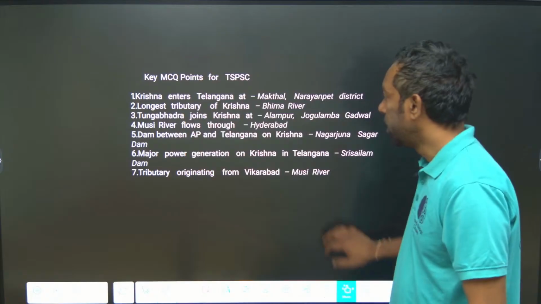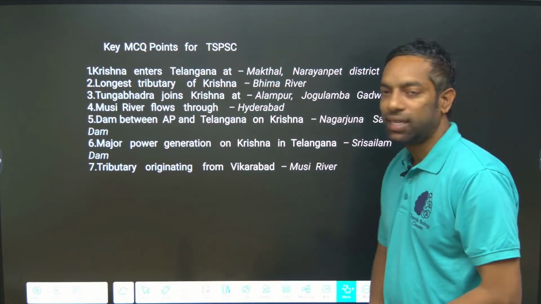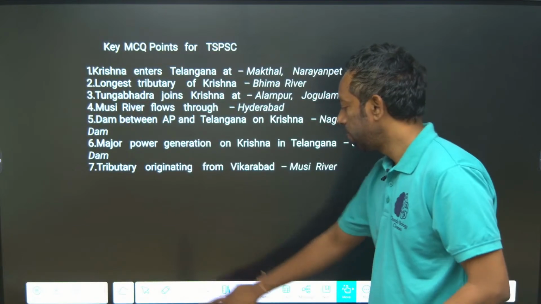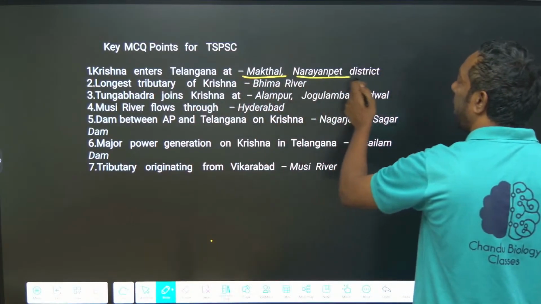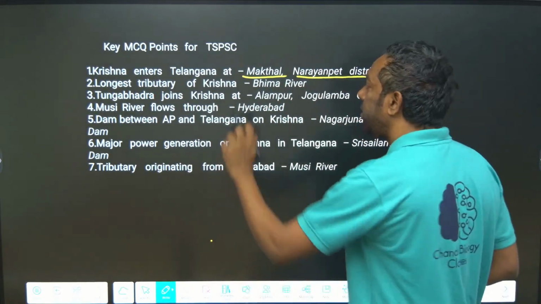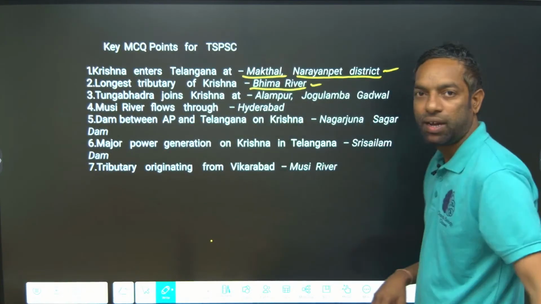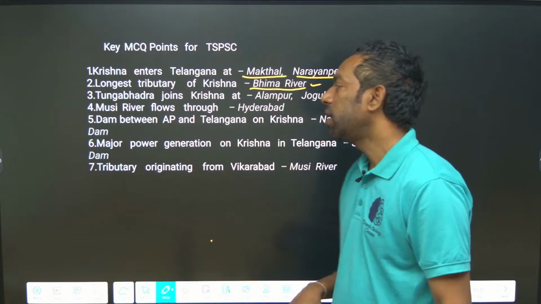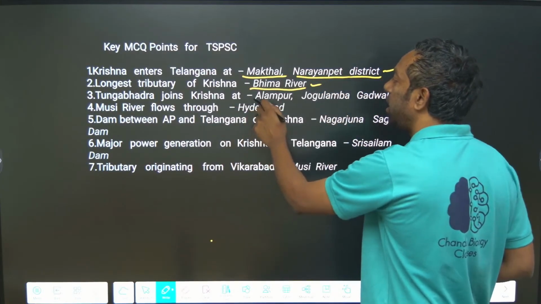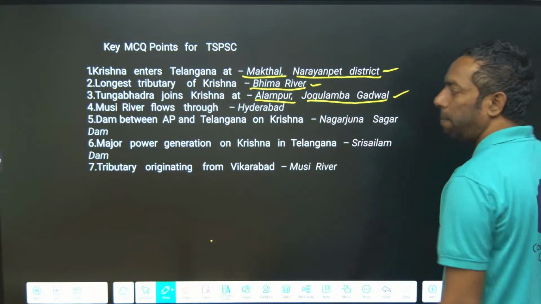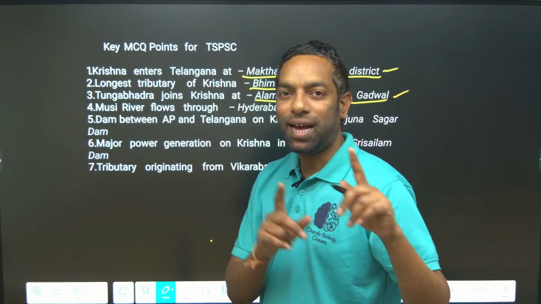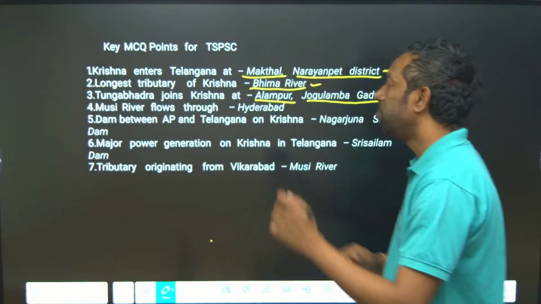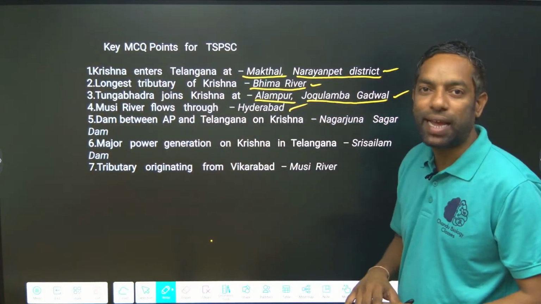Next, MCQ-relevant key points about the Krishna River for the TSPSC. The Krishna enters Telangana at Maktal, Narayanapet district. The longest tributary of the Krishna is the Bhima River. Tungabhadra joins the Krishna at Alampur, Jogulamba Gadwal. That is the Sangam. And the Musi river flows in Hyderabad. These are the key words, the main focus for the exam.